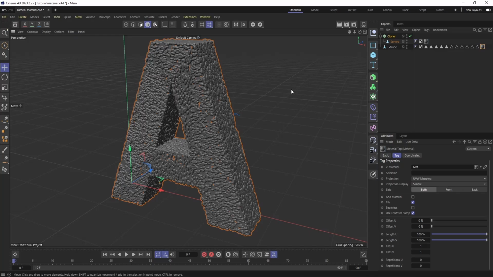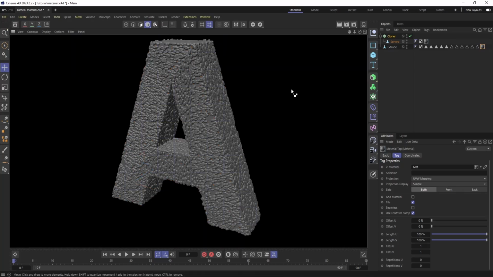Hold the Ctrl and R to look at the render preview. Ooh, it's fancy. Now your 3D object has some texture. And that's it for the tutorial video.